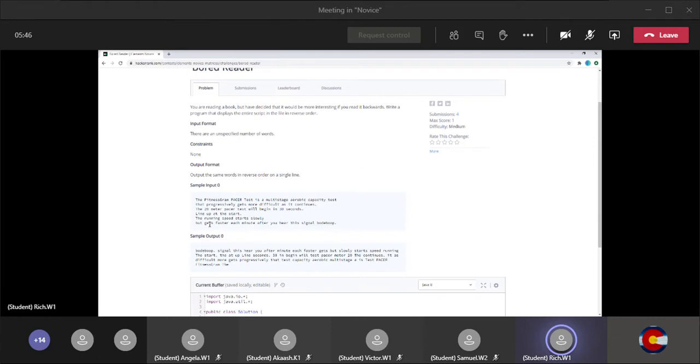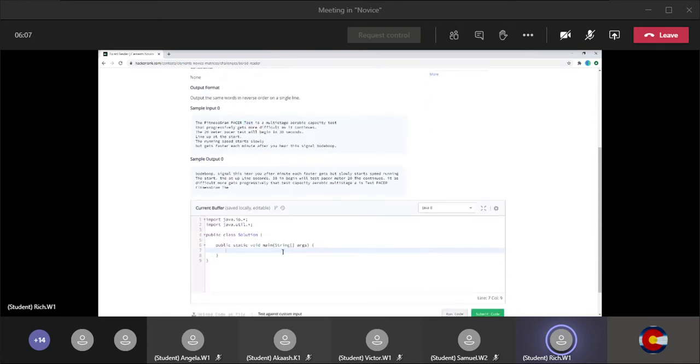So what we're going to try to do is put each individual word into an array list. The word in the first slot will be the, then fitnessgram, then pacer, then test. Each individual word will take up an index in the array list, and then we'll print out our array list backwards. So let's get started with the implementation.